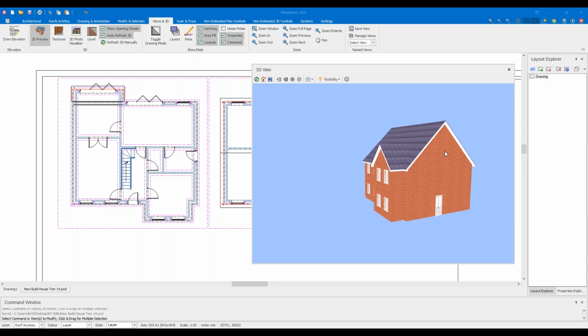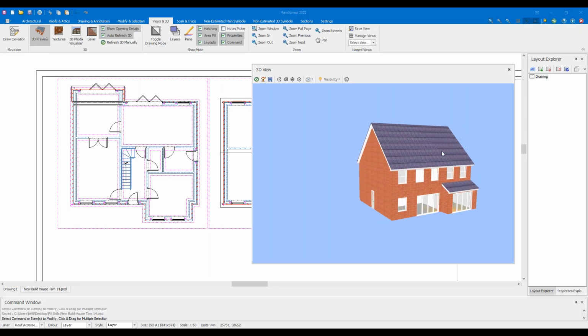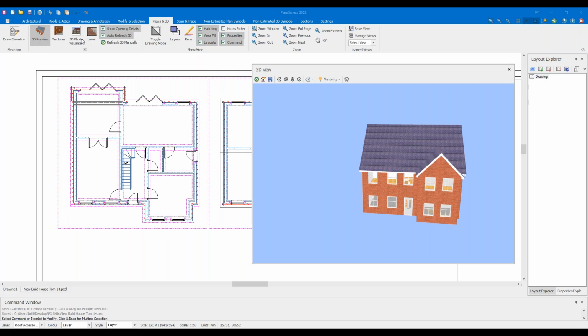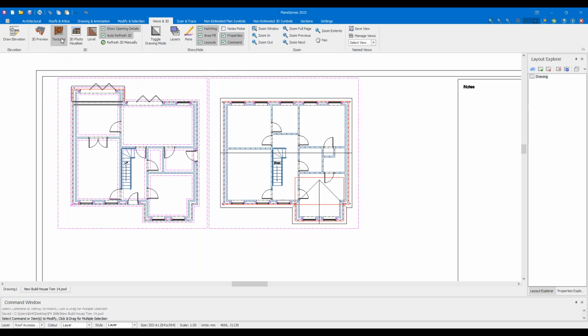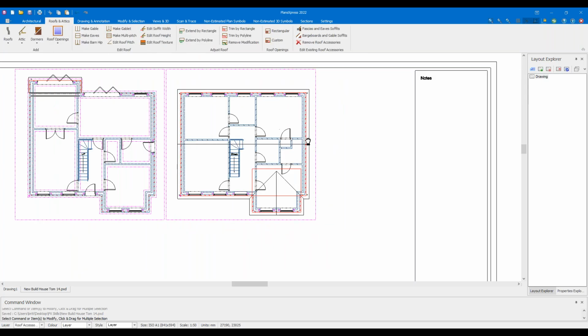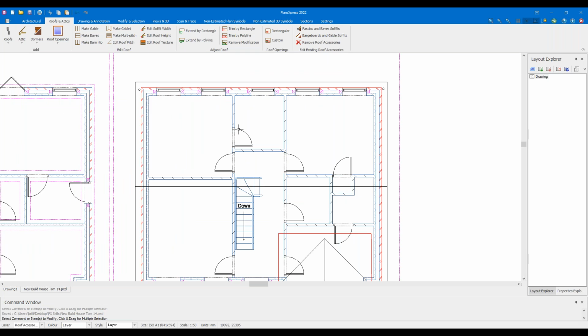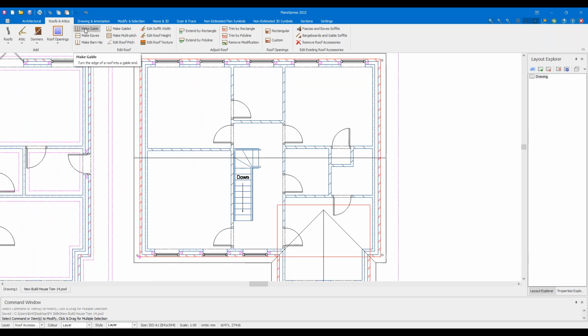We've got our house in now. Look at that. Lovely. But what I just want to show you before you go is some of the additional items you can do under those roofing tools, such as using the make eaves. So if I make an end of this roof an eaves, it becomes a hip. Use on the other side.